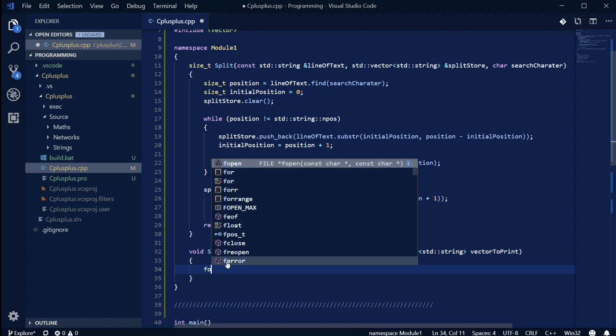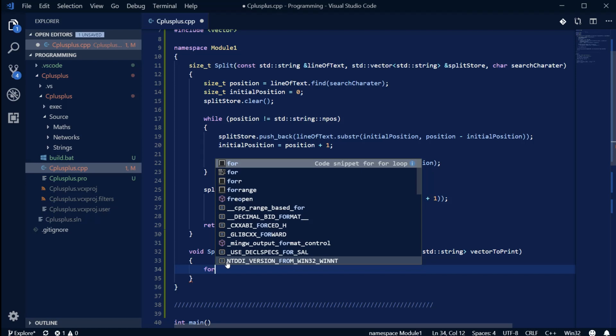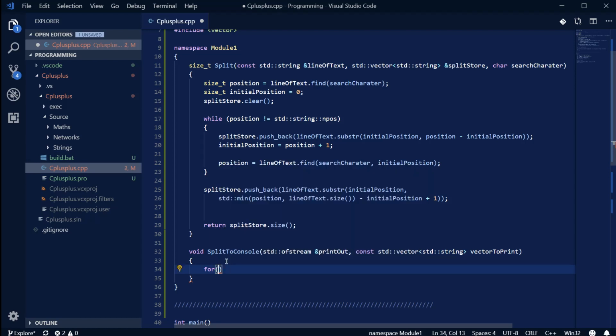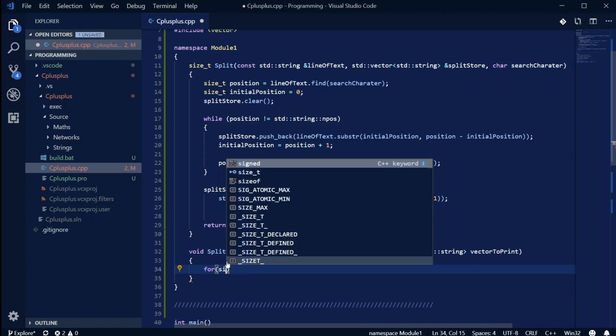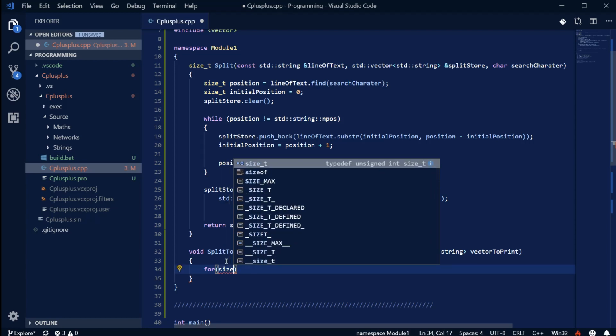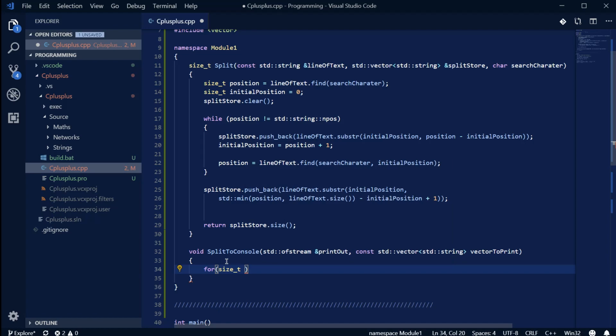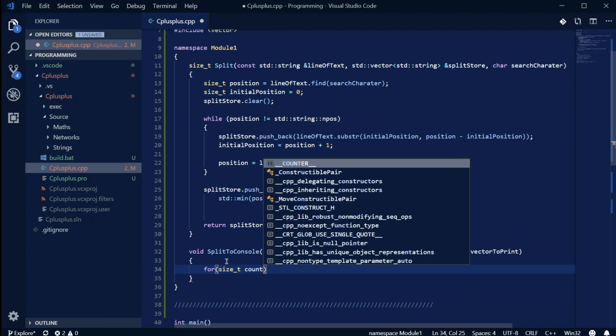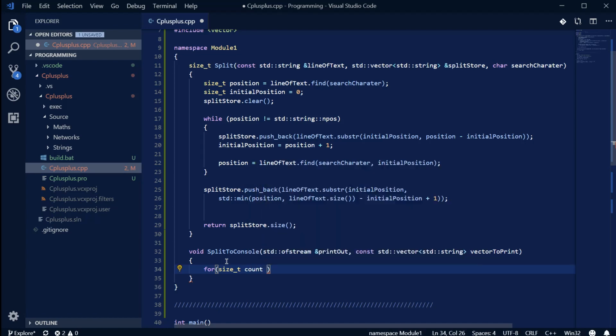Let's have a for loop, because it's going to have to do the whole thing, isn't it? So for, and it's going to be size_t. I'll just use count equals 0. This is how you do a for loop. So you set the variable that you want to count by. You can have any variable of any type you want. Then you set the condition that you want it to loop around by. So for count equals 0.